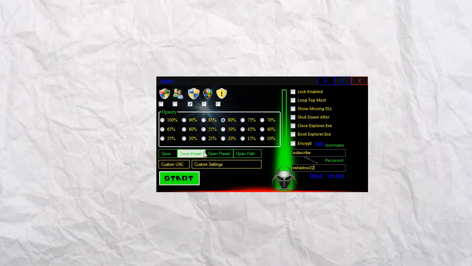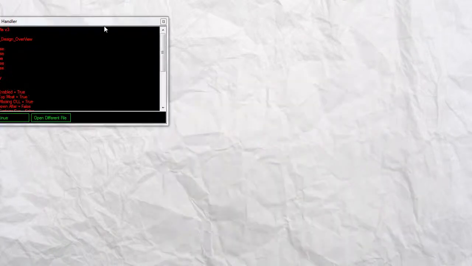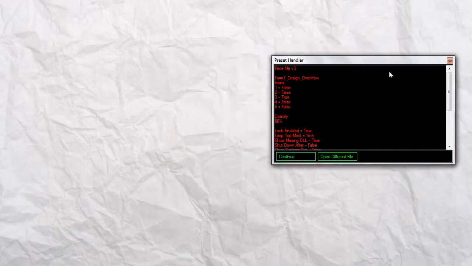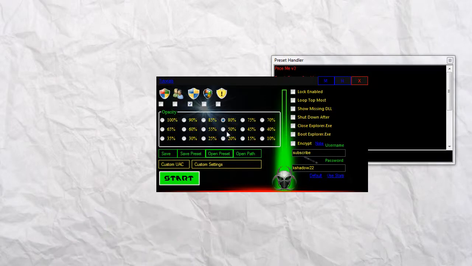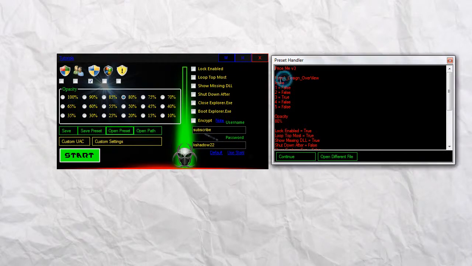Okay, next thing. The save preset also kind of goes along with the open preset. So I'm just going to go along with the open preset, and we're just going to open a preset so you guys get what the code looks like. So I'm just going to open this other form right here. And this is called LKMGT. It's a code that you guys can read and the application can read it, and also the computer.